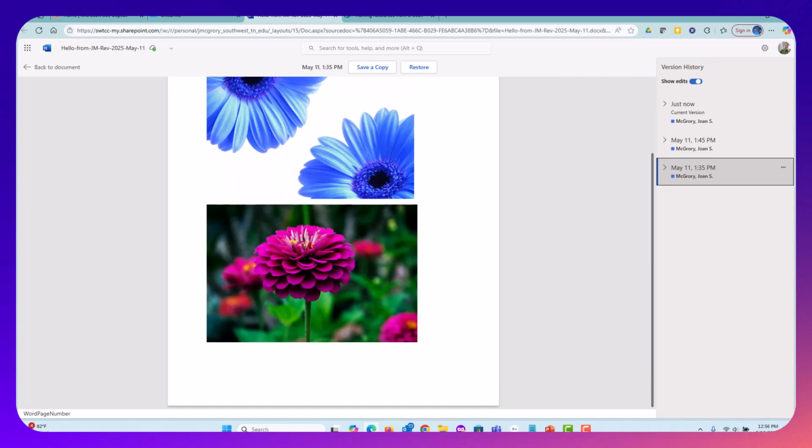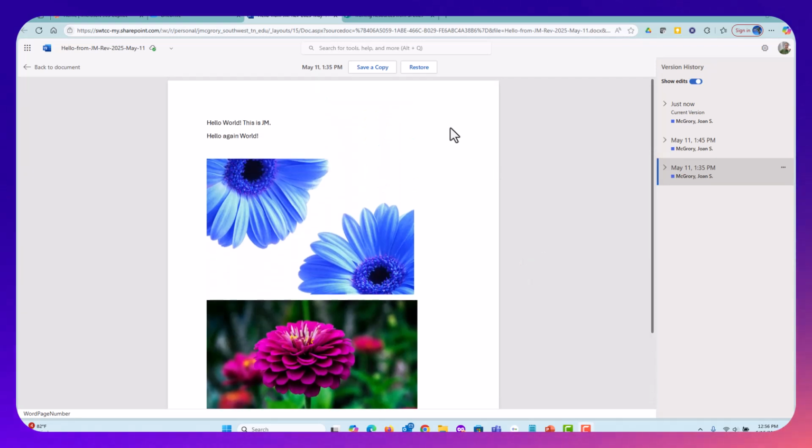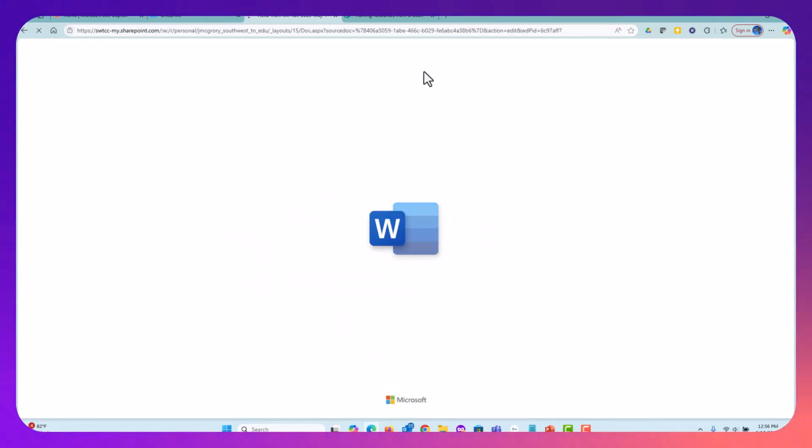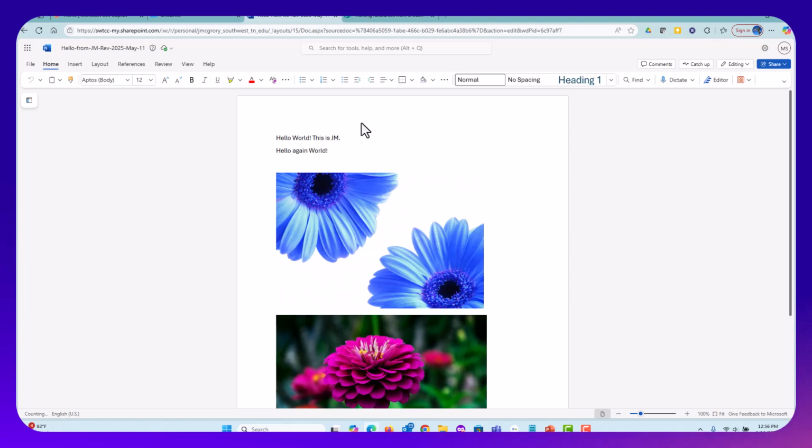So now I have a decision to make. I can either restore or save a copy. Now I'm going to go ahead and restore. And what this means, okay, you see Word kind of relaunching there, is that we're back to ground zero, as if we had not made any of those changes. We restored it back to the time of 135. Now what we could have done is we could have just saved a copy, and then we would have had all of our changes and our copy.